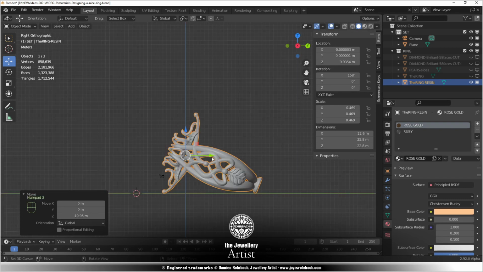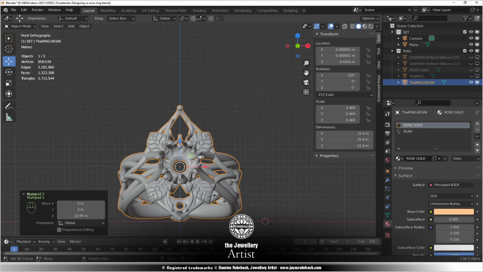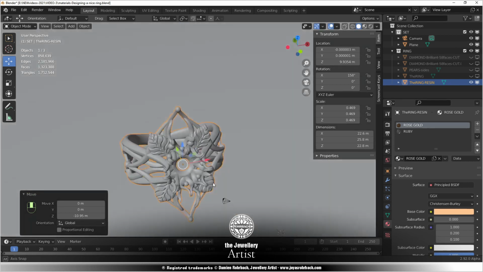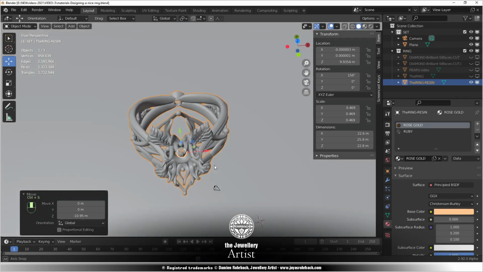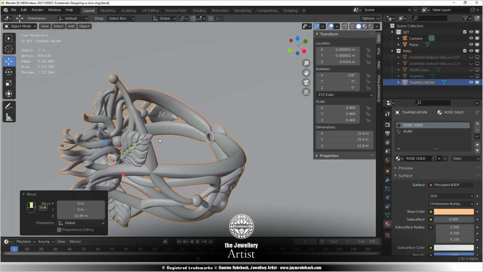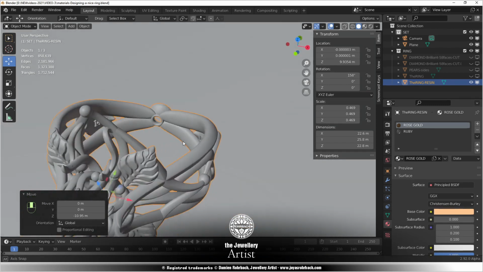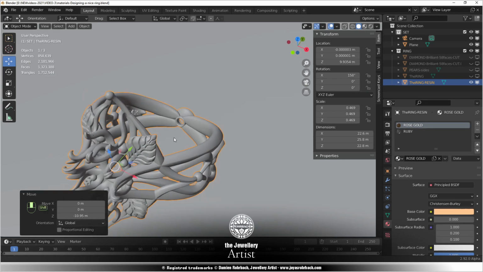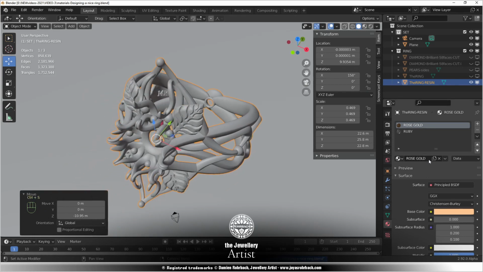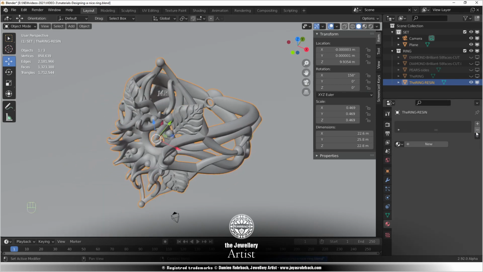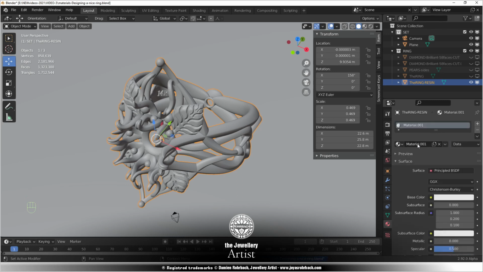What I like to check is that, yeah, that's pretty nice. Okay, for now, on this one I'm going to remove these materials and create a new emerald green. Let's see.